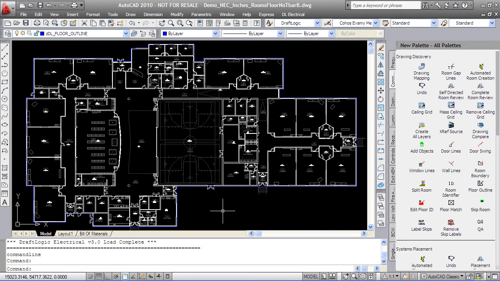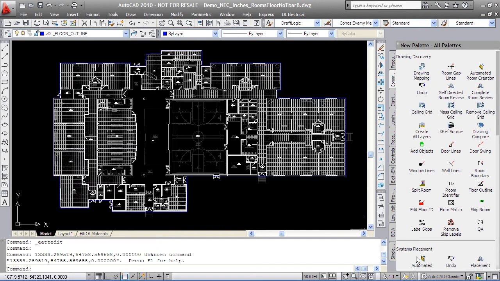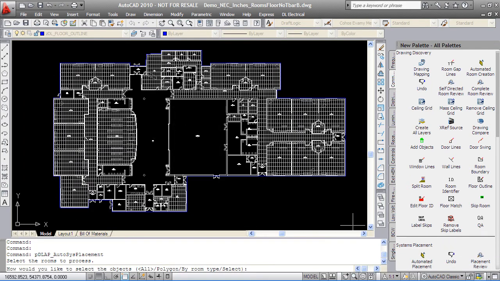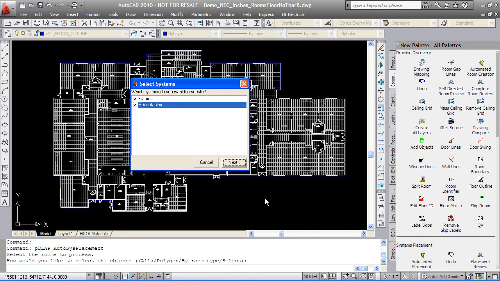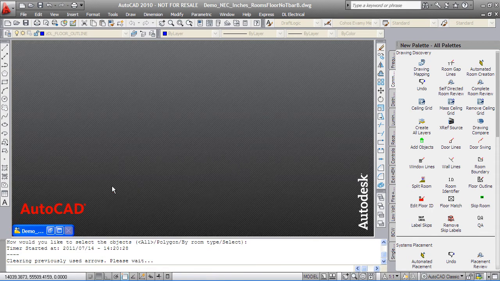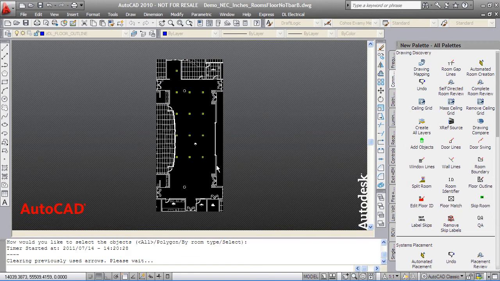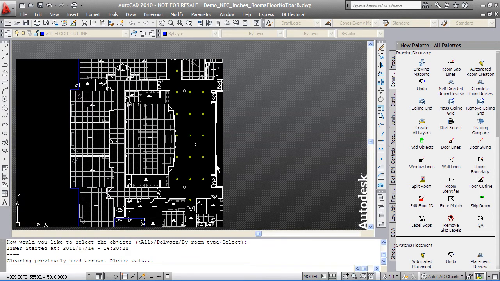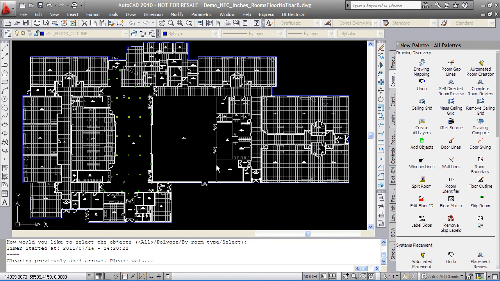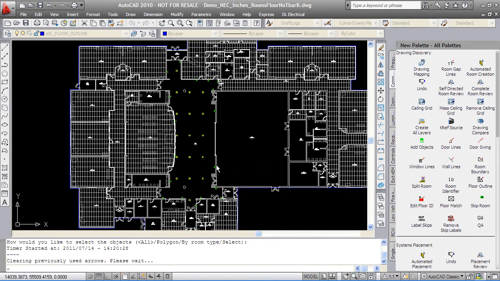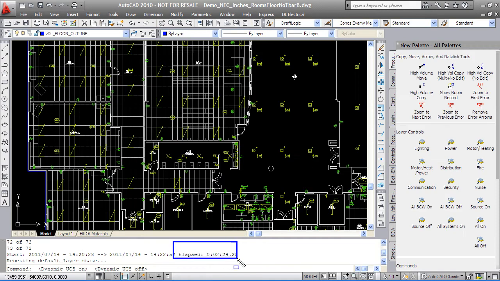Here we have the architectural base plan for a school. Let's run the automated placement process. Automated placement will go to the room library record for each room, get the settings for the lights and receptacles for each space, and execute those settings, quickly putting in all of our lights and receptacles. In about 2.5 minutes, all 73 rooms had lights and receptacles placed.